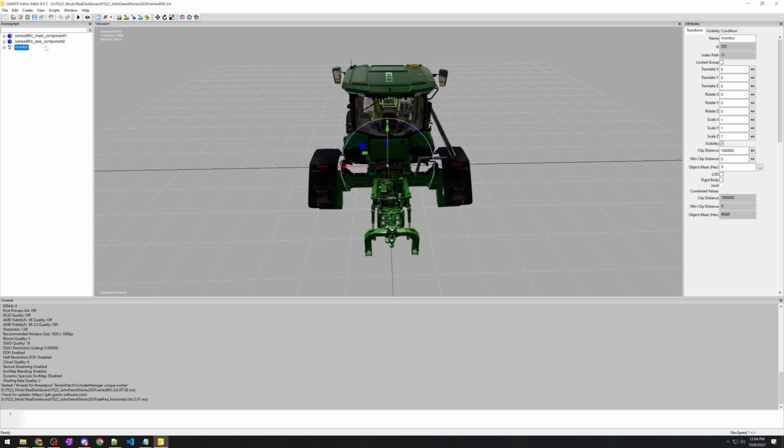With the monitor node selected, we now need to move it to where we'd like it to be placed inside the cab by using the three colored arrows. However, as you can see, it's a little bit awkward to work with this default view.